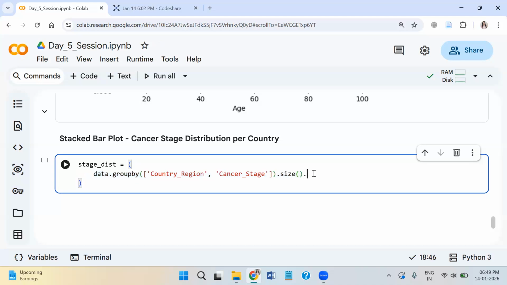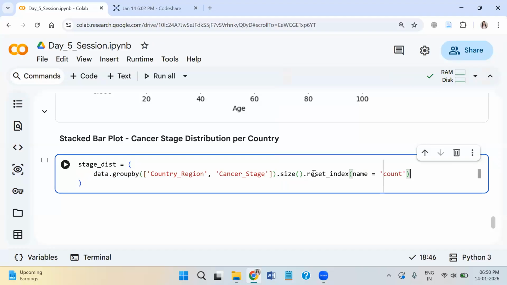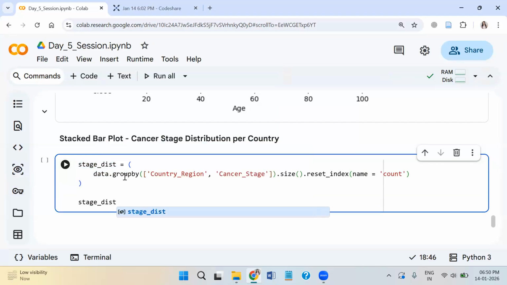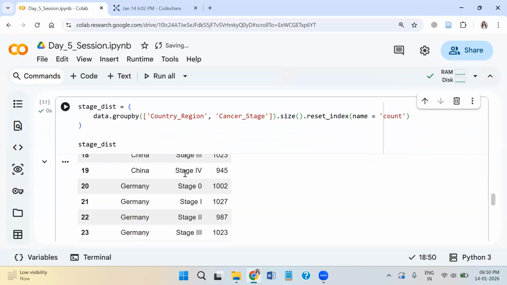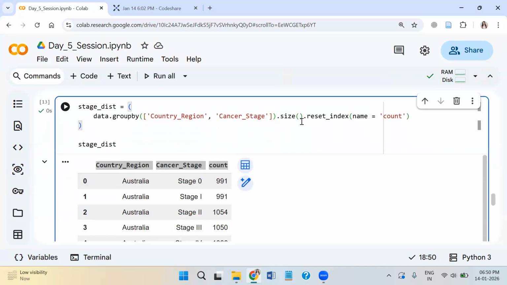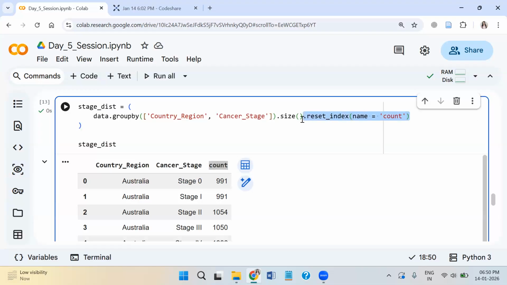And after this, I'll do one more thing here. I'll use reset index, and the name I'll pass is count. For example, when this new stage distribution variable is created, if I try to observe what kind of variable it will appear as, I'll run this, and we are creating a new variable like this. Observe this. And in general, by default, if we use this, the count variable will not appear here. But I have created it by using reset index.